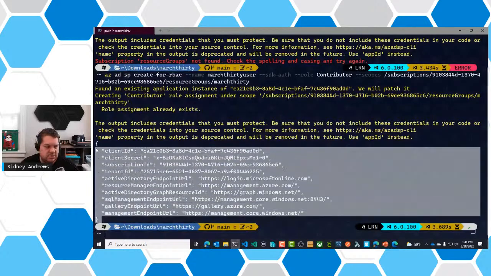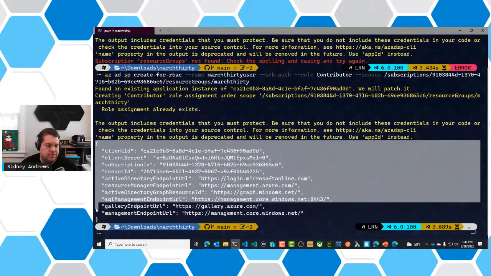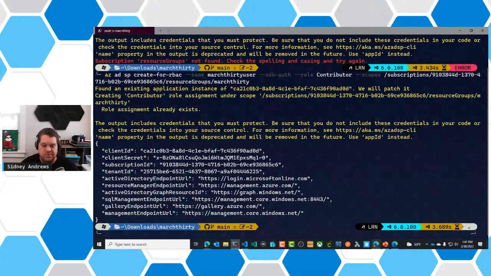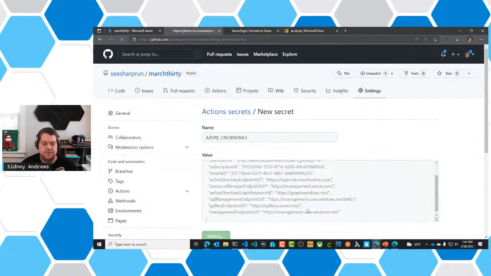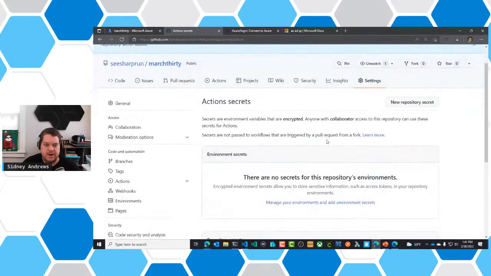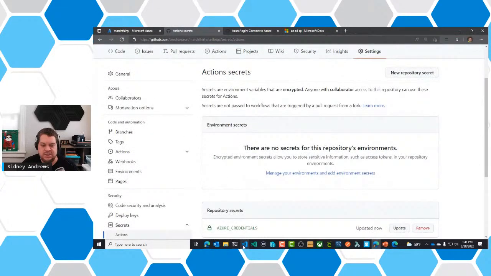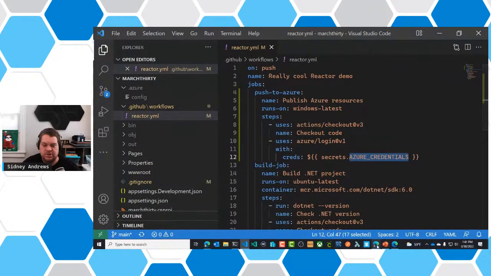And I'm not too worried about this because I'm going to destroy this as soon as we're done. I'm going to copy this JSON. And remember, we created a secret in GitHub. I'm going to paste this as the value of my secret. And there we go. We now have a secret that we can access in our actions workflow. Now, notice we're not able to read it within the portal. We can only update the value.